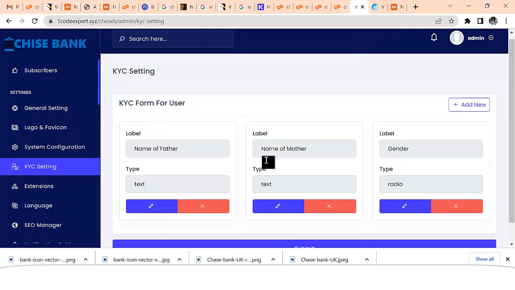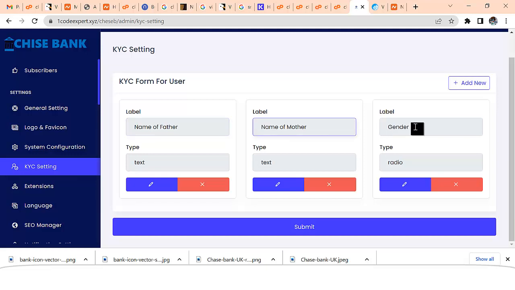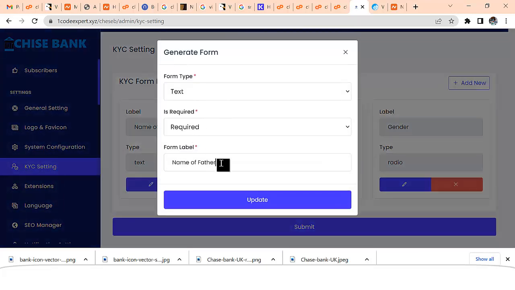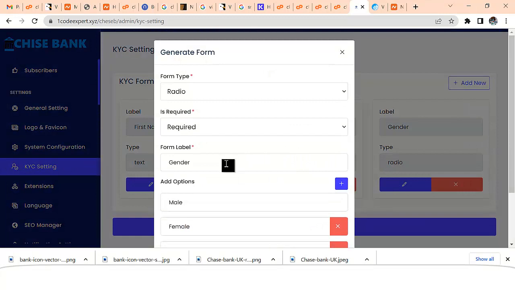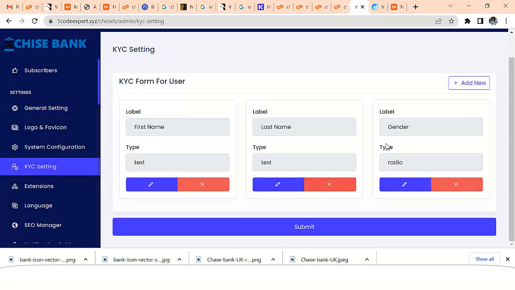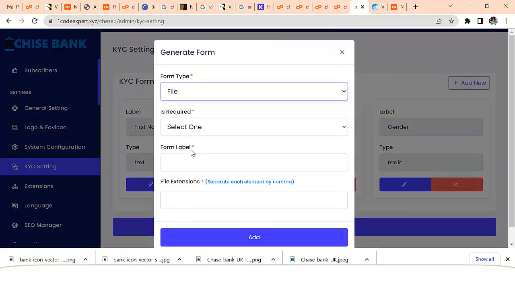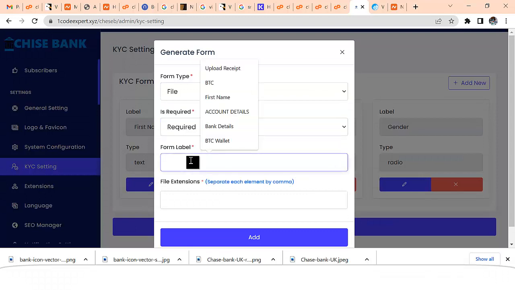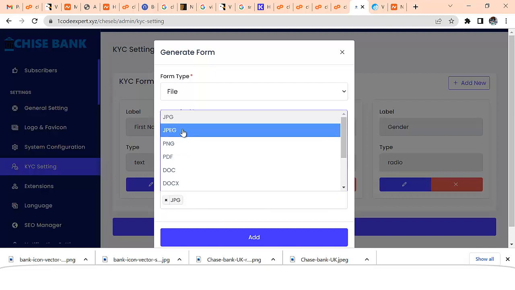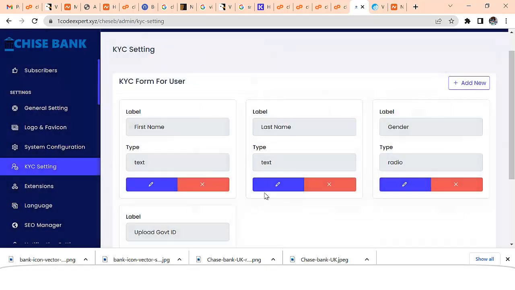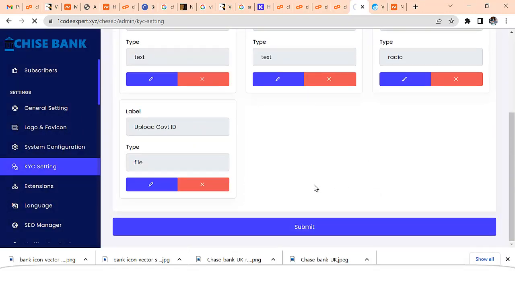So you go to KYC setting from here, and what do you want them to submit? Your KYC: name of mother, name of father, gender. I can edit this now. Instead of name of father, I can say first name. I'll submit that. Now I can edit this, and I'll say last name. And I can say gender. For gender, we have male, female. I can even add more. I click on add, select one, and I can say file. I can say required, and the form, say upload government ID. Your government ID should be JPEG, all of these image formats. Now click on add. I can add as many as I want, but I'm just going to click on submit. I'm very cool with that.